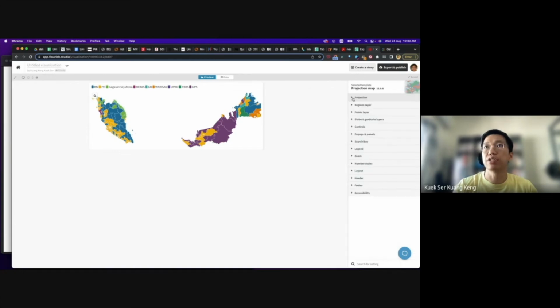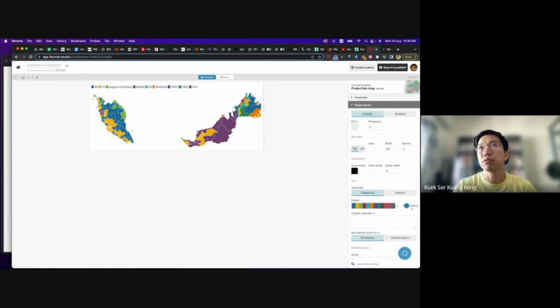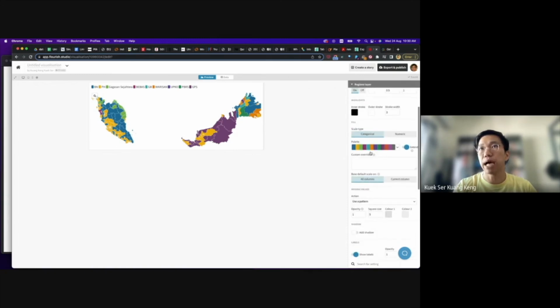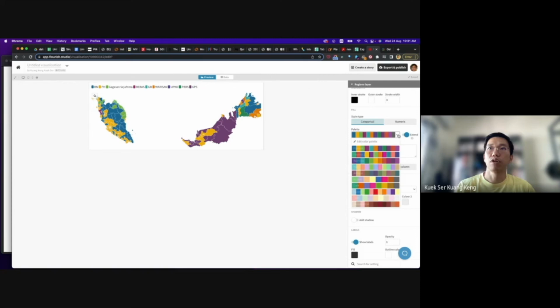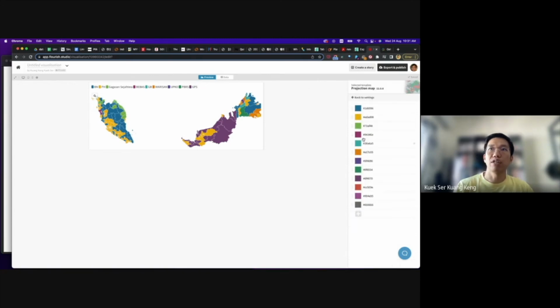You can change the colors by going to region layer. There's a color palette here. Right now it is following this color sequence: blue, yellow, green, purple, blue, yellow, green, purple. If you want to change this color, it's very easy. You just have to click edit color palette. The first blue is for BN, so I'm going to change the color on BN. BN is probably nearer to this color.